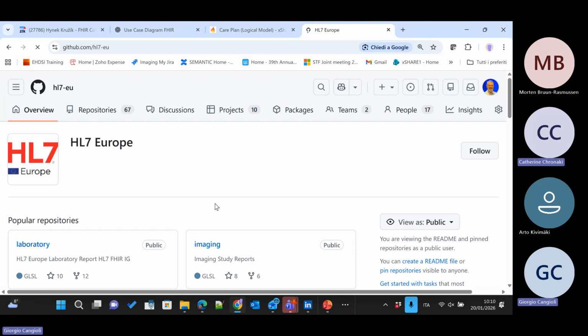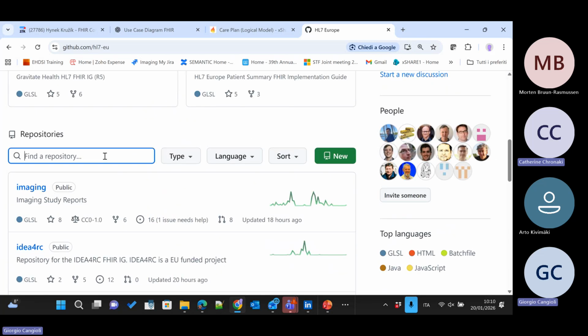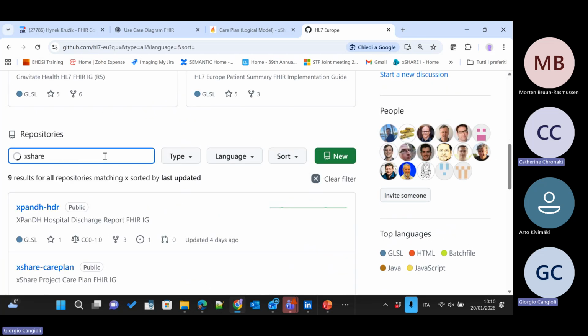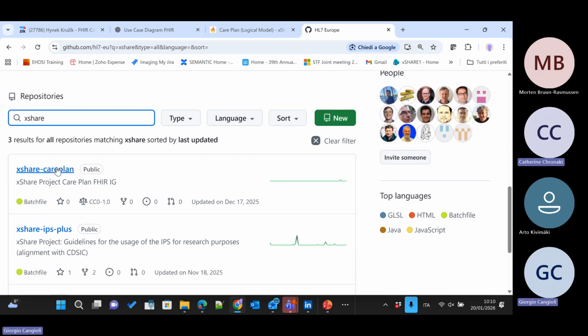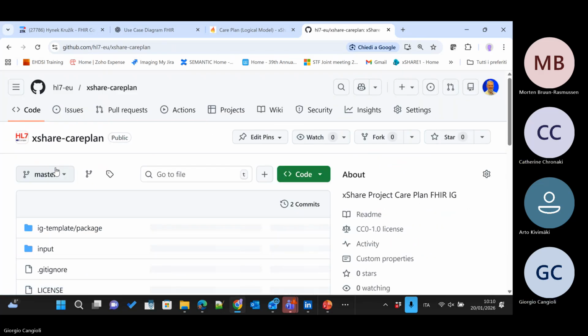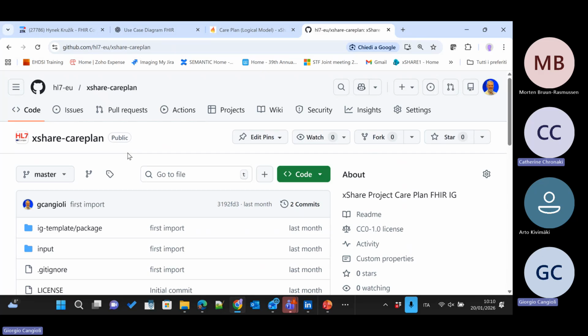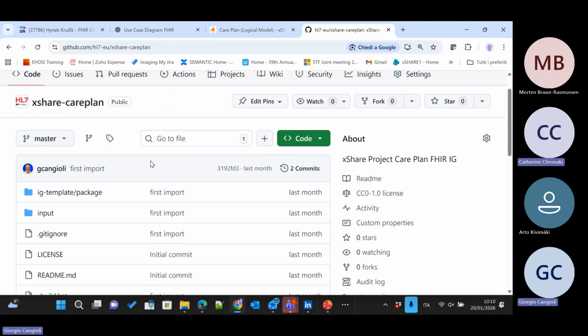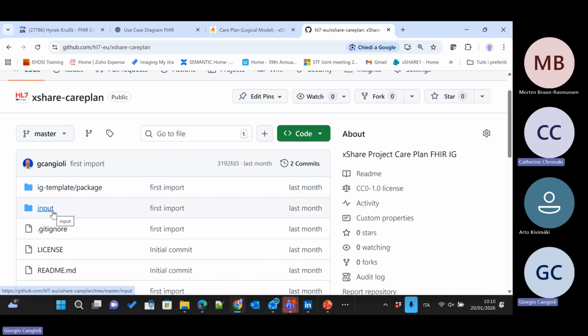If you go to GitHub HL7U and you search for share, see here, care plan. And then you know how GitHub works, so I don't need to tell you anything. What we can probably do is add an example folder outside the input, in which we can collect examples, and then we can decide when and how to use them, or even keep it as a repository connected to the care plan.